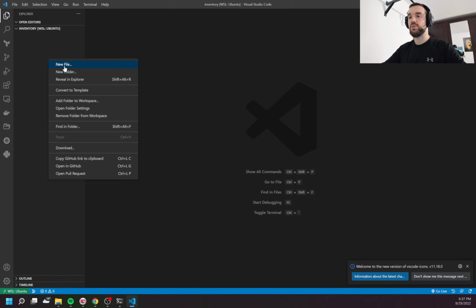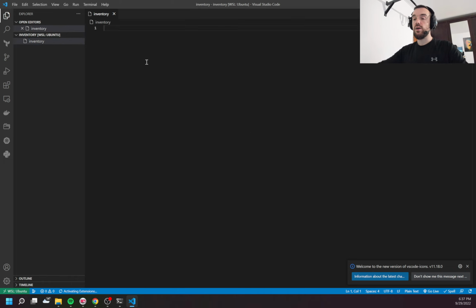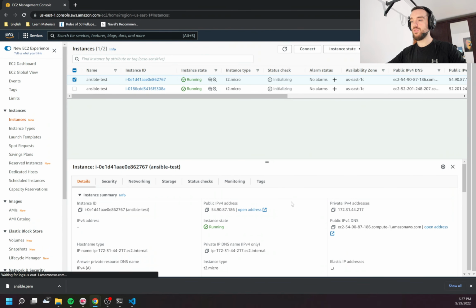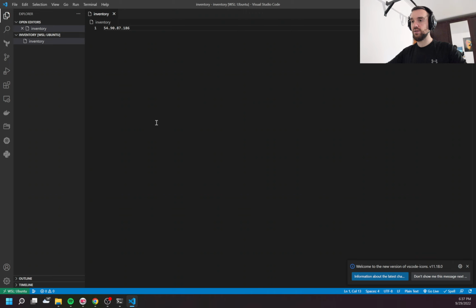It's pretty simple. You can just simply create a file. Let's call it inventory. In this file, the simplest way is to just put the IP address. I have AWS where I have two servers created, so I can take the server IP and just put it right here. And this will be our inventory. We can immediately start using it.